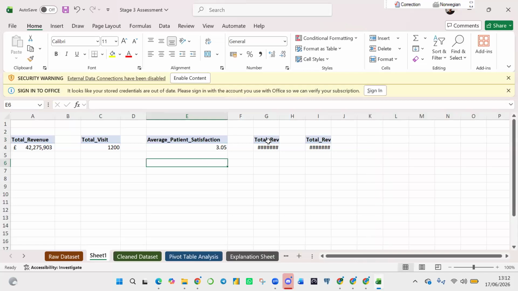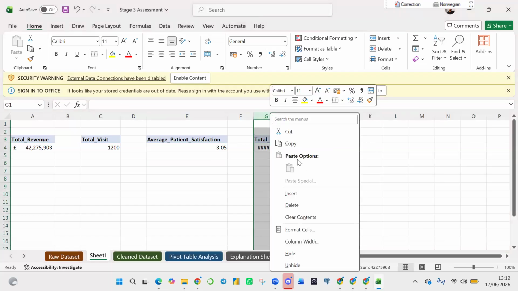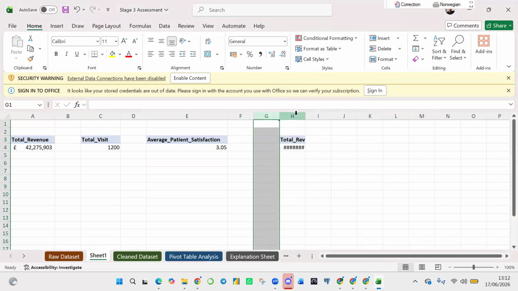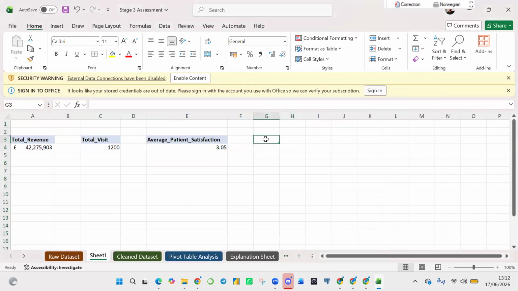Okay. Then for the total number of hospitals and total number of doctors, we are not going to use pivot table because pivot table doesn't have count distinct. So we are going to just write it out. Let's see. So delete this one. We'll also delete this. So for here, we'll call this total hospitals, right? Total facilities.